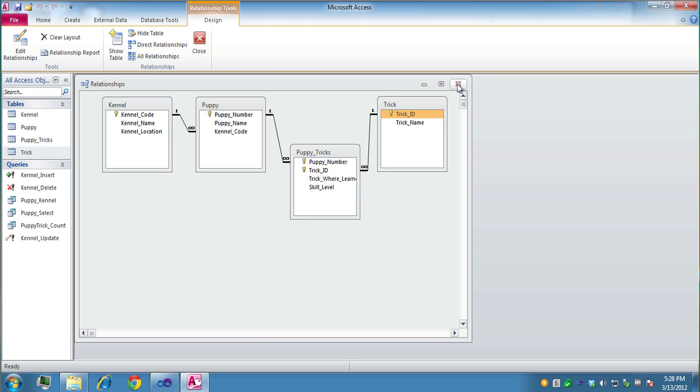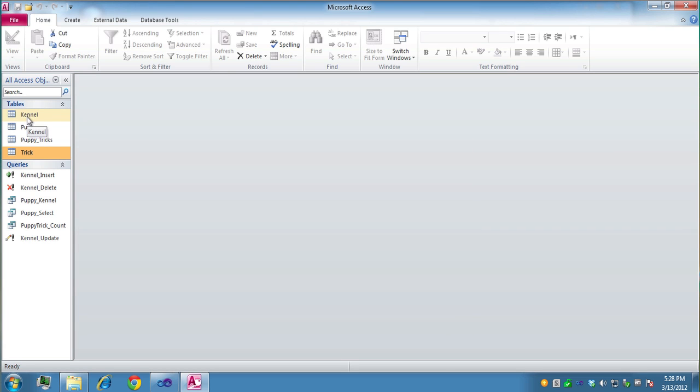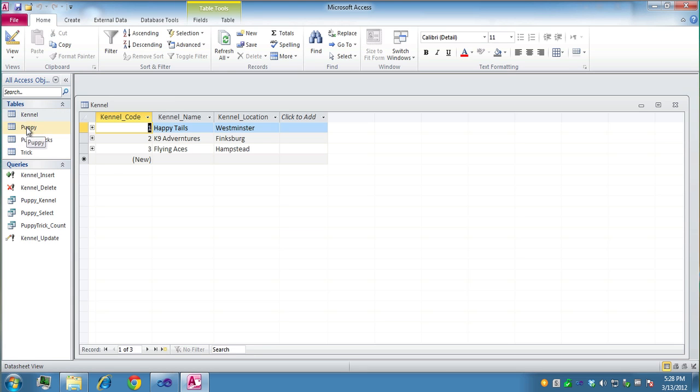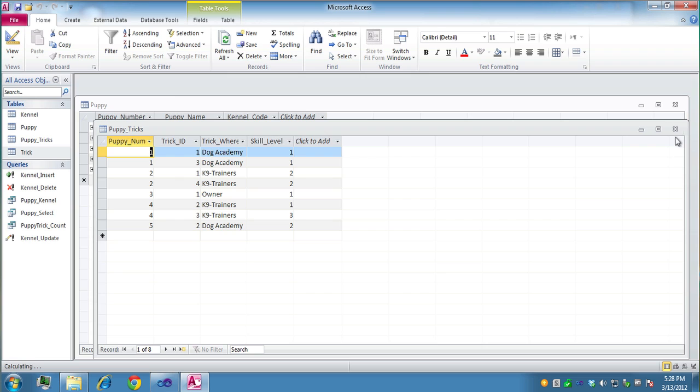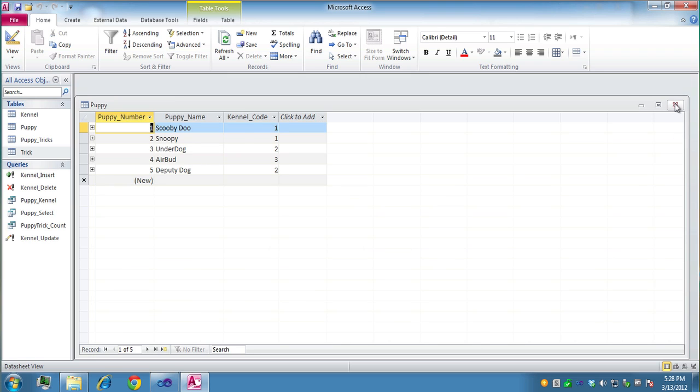Outside of that, let's take a look at some of the records real quick. We have the kennel table, the puppy table, the puppy tricks table, and the trick table. All right. So what we'll do initially here is create a web page that will add kennels. If we want to add a kennel to our kennel table and list the kennels as well, let's take a look at how to do that.